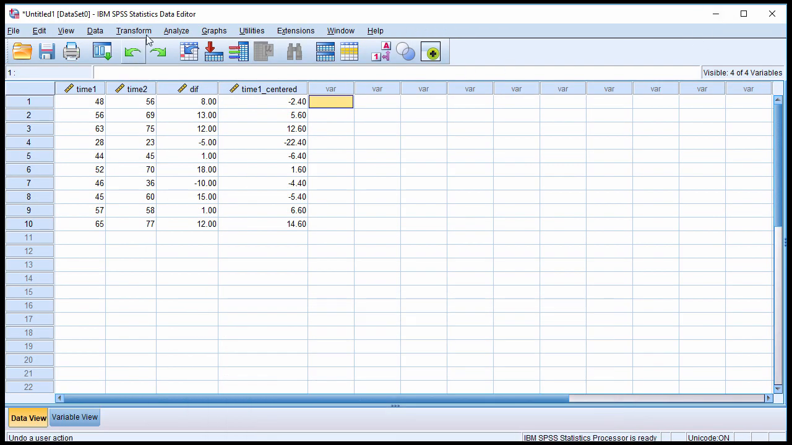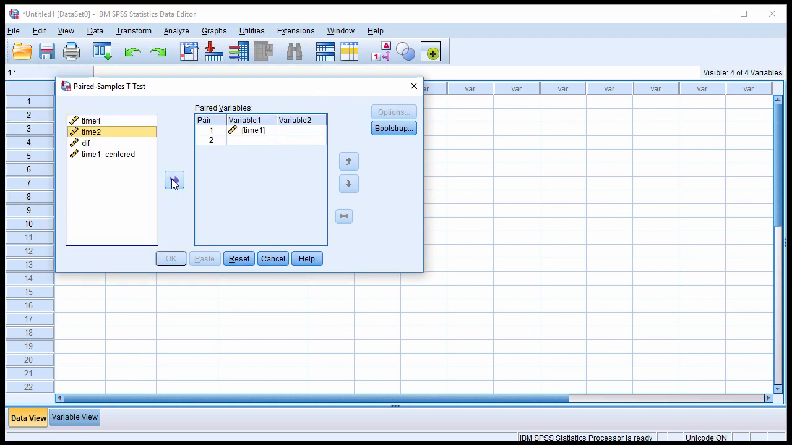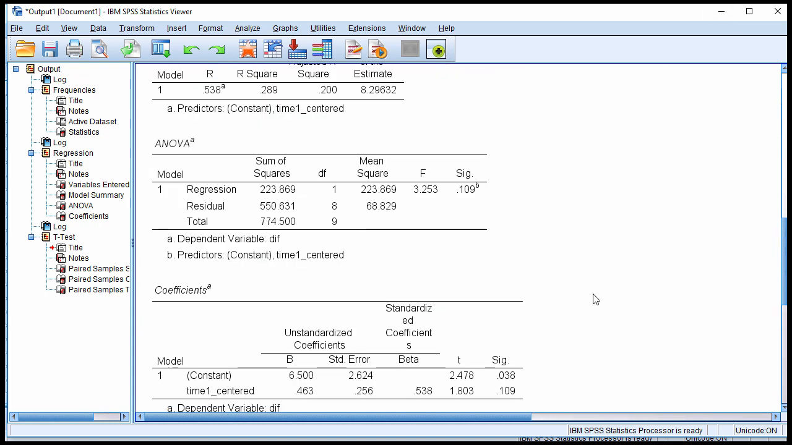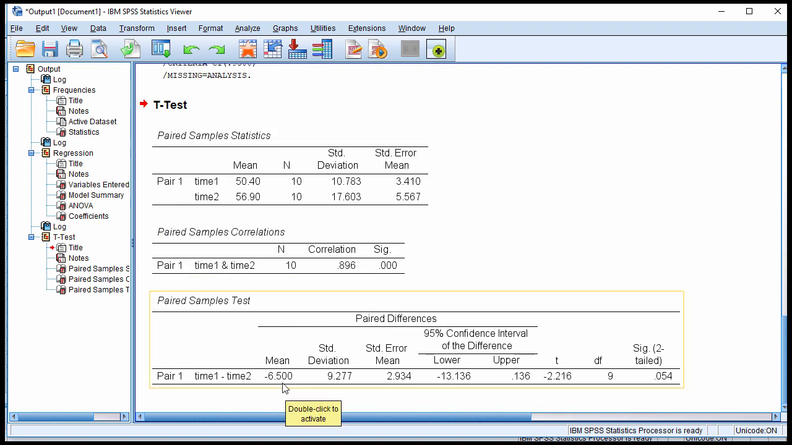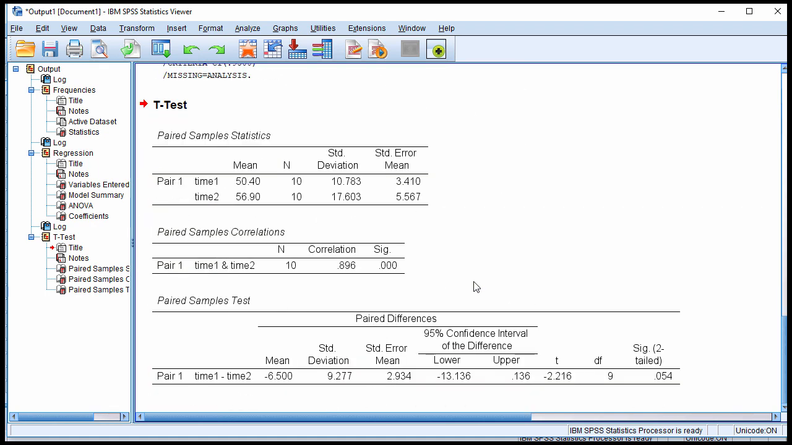Now let's check this out with a conventional paired sample t-test. Analyze, compare means, paired sample t-test, time 1 into the variable 1 box, and time 2 into variable 2, click OK. And here I've got the difference between the means of negative 0.650, and I've got a t-value of negative 2.216, and the p-value is 0.054. So the p-value in this case is suggesting a non-significant difference, but in the regression paired sample t-test approach, the effect is statistically significant, and the difference is equal to 6.50. That's the difference between the means. The main difference is the standard error is larger in the paired sample t-test, 2.934, whereas the standard error for the intercept is 2.624. That is the difference between these two tests. The standard error is smaller, which typically will make the regression-based t-test more statistically powerful than the paired sample t-test.